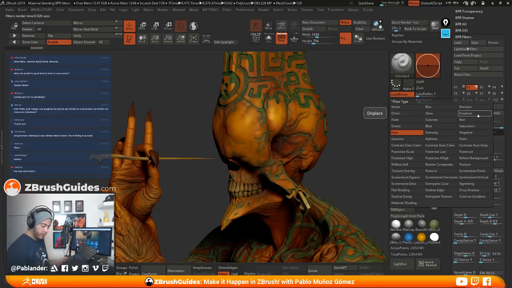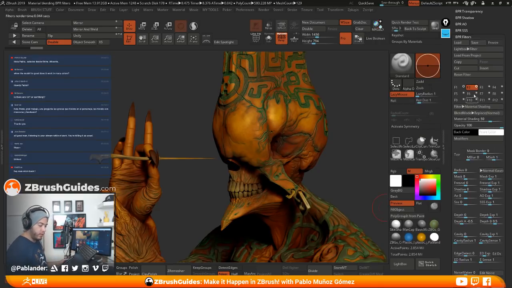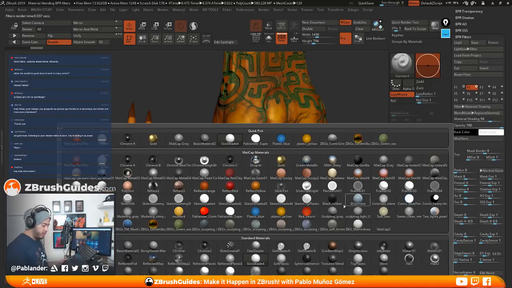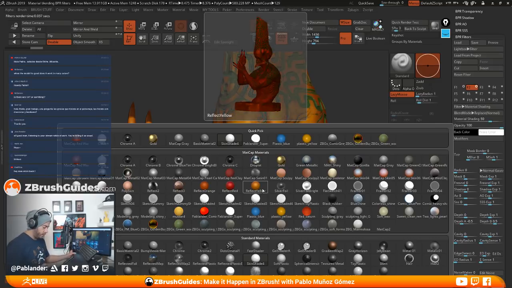So let's go and click on filter hue and go to material shading. Alright, I'm going to reset this filter just in case, and from the texture this time I'm going to select something metallic. Let me just think, something that's going to be very obvious.